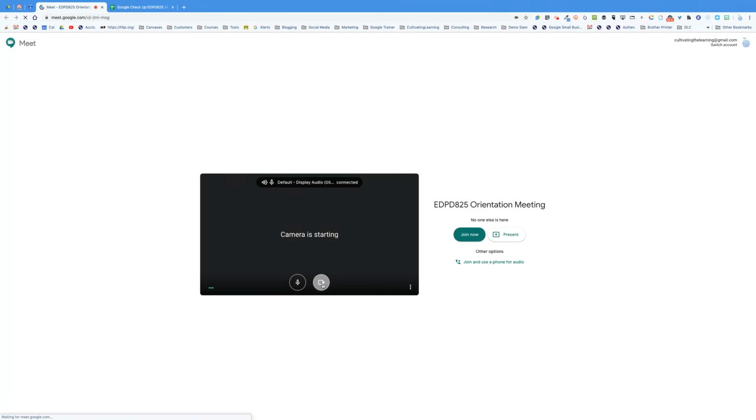As that opens up, it is going to have your camera turned on. I'm going to turn it off right now so that you're not distracted looking at me, because I need to show you things on the screen. I'm also going to turn the microphone off so I don't get feedback. On this screen, this is what people will see from your camera, okay?